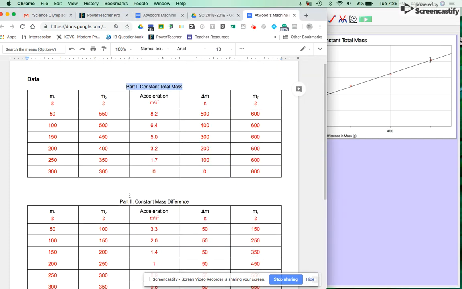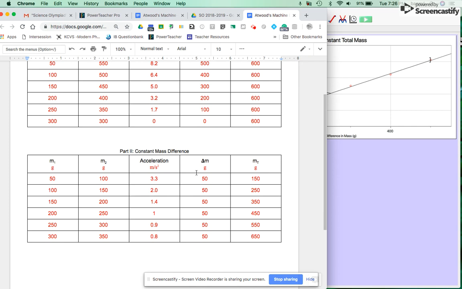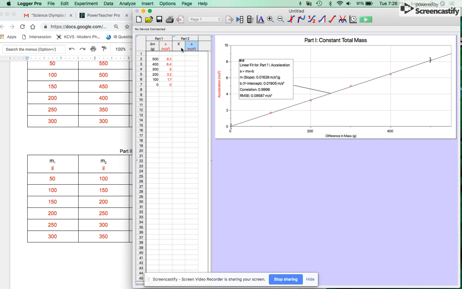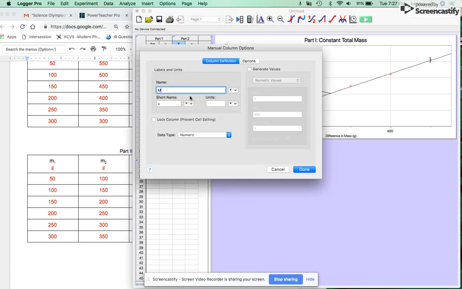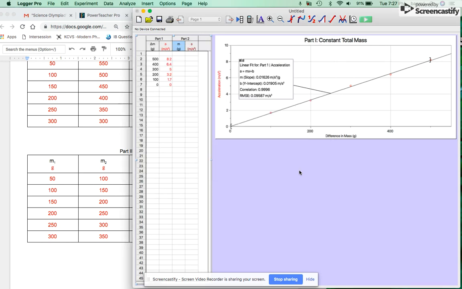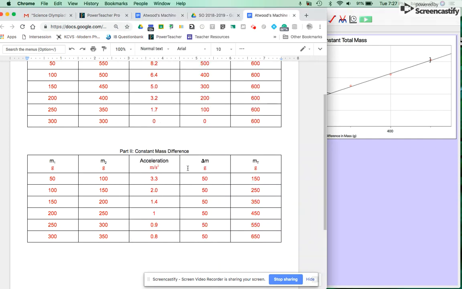But now for part 2, I'm actually keeping the mass difference constant. For me, it's 50. It's going to be different for you guys. And my total mass is the thing that I'm changing. So I'm going to come over here and call this X total mass, or mass total. And I'll give that a short name of just M, because it is just the total mass. I'm going to have that in grams because that's what I measured it in. As you're doing this at home, you might want to think about whether you want this in grams or kilograms.